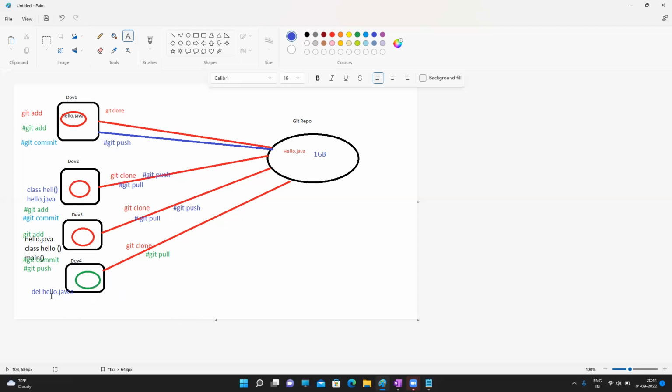Now this guy has to commit or push his changes to the repository. So this guy has to repeat the same thing. Git add, right? Then git commit. Then git push, right? So now assume that this guy has deleted it. Now is hello.java available in my repository after his git push? Will it be available? No. It will not be available, right?